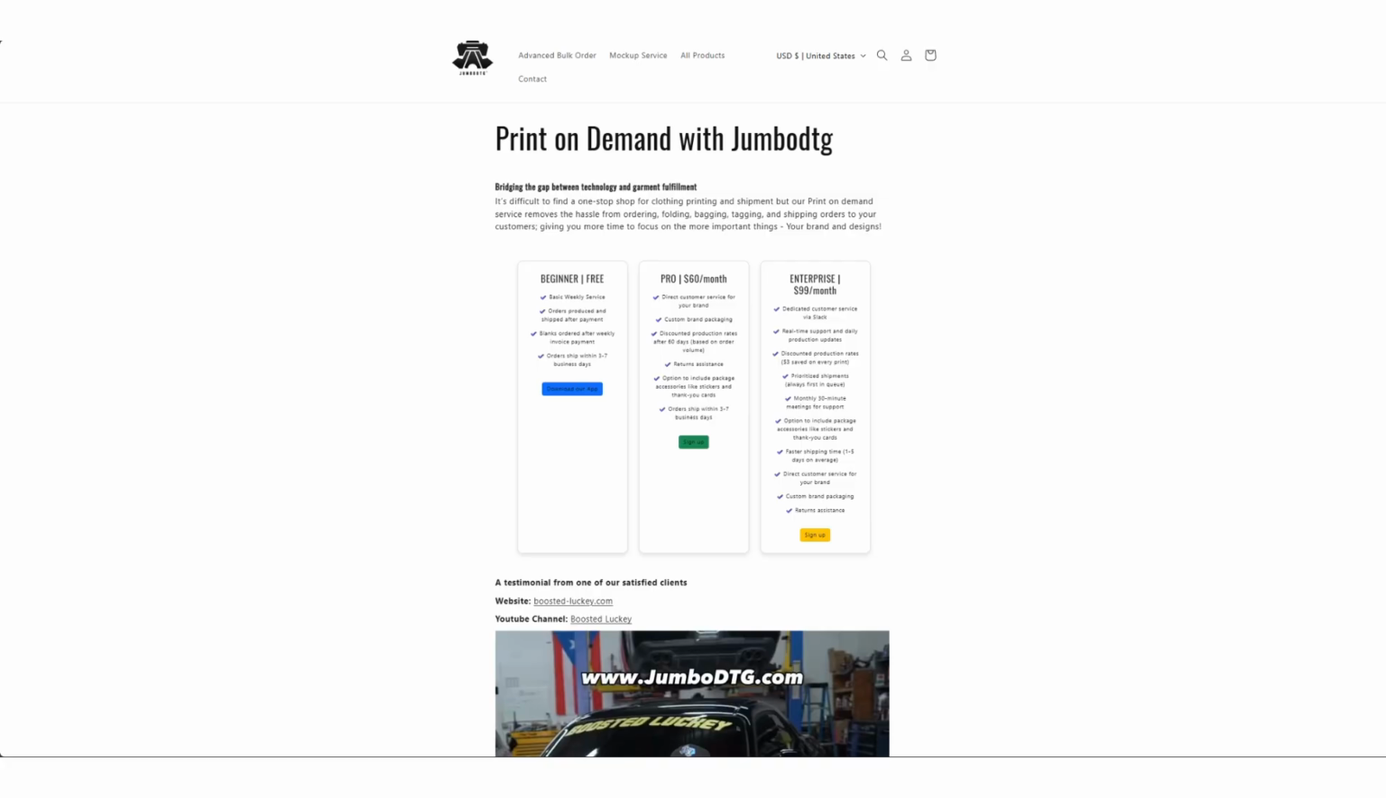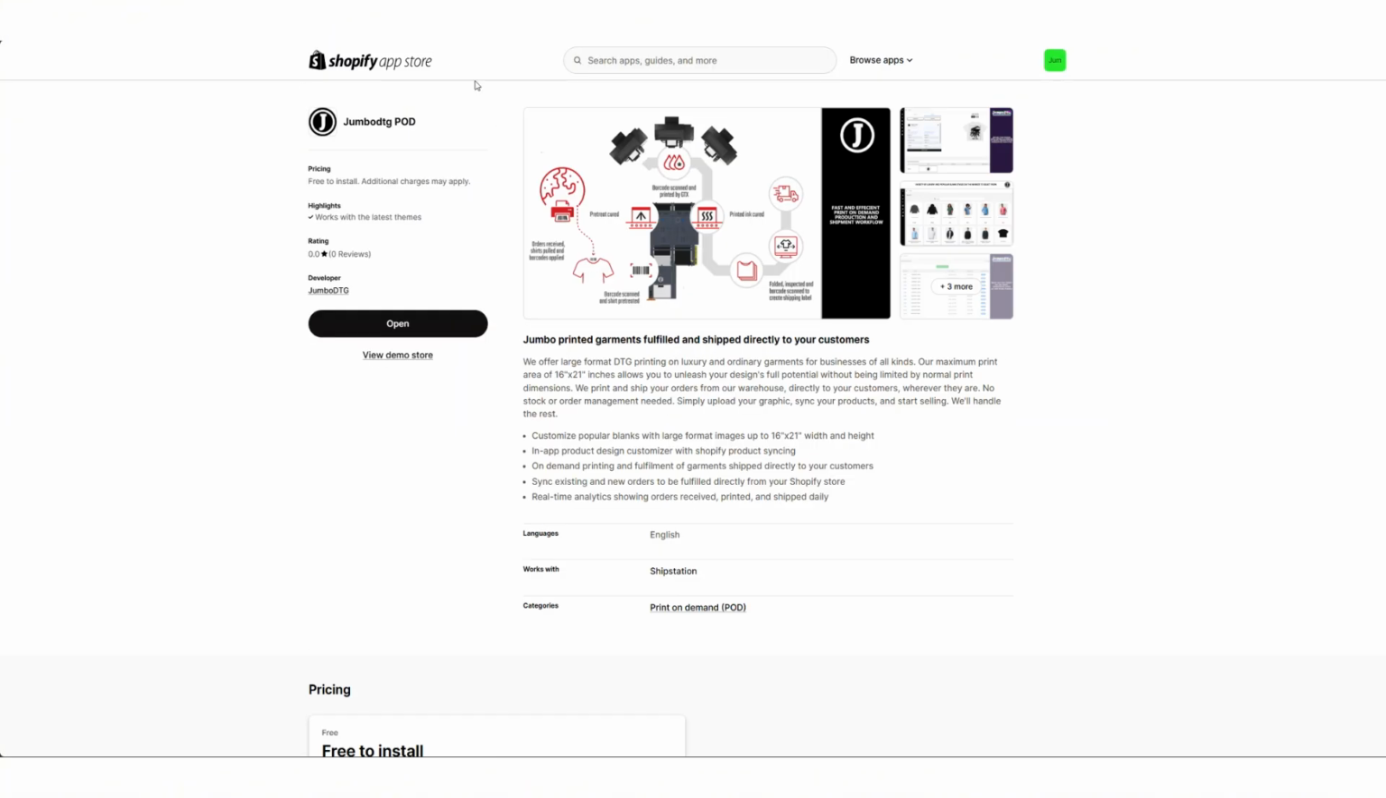So if you are a Shopify user, simply click download our app. This will then take you to the Shopify page of our application, and there will be an install button here. Just hit install and it will install the app on your Shopify store.